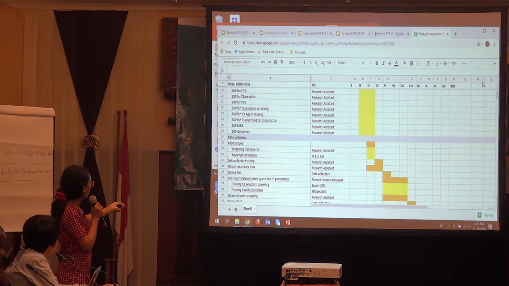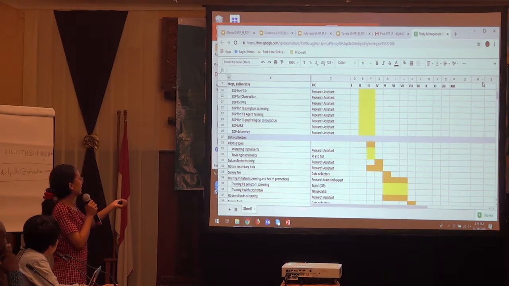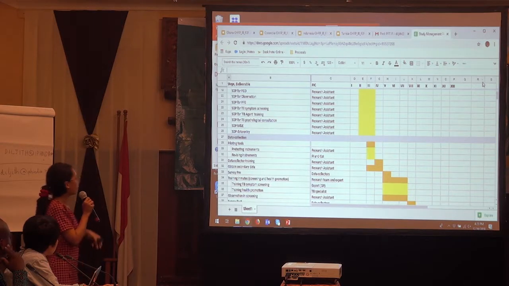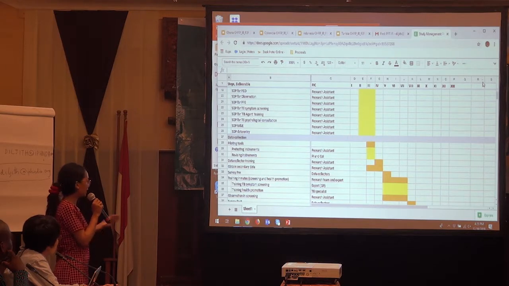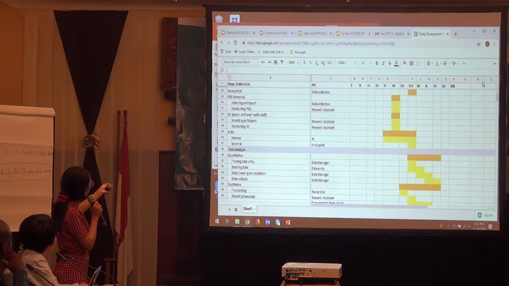This is the activity that we will do. The first one is training in TB symptom screening. It will be done in 3 months, and also the training of health promotion, also in 3 months. We train, and the inmates also do screening of the other inmates. Scroll down again. We will also do FGD and IDI, and also monitoring and evaluation, and the analysis.